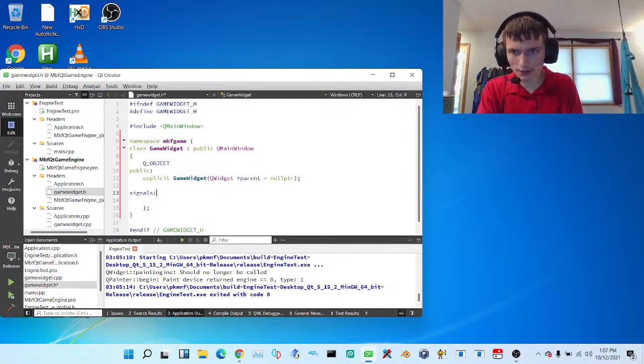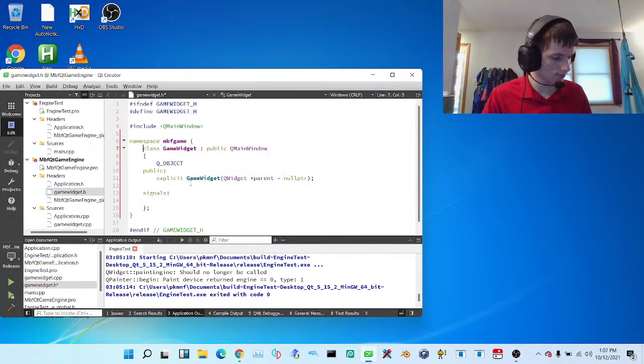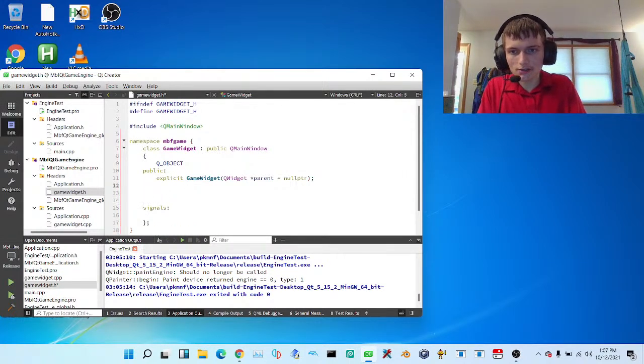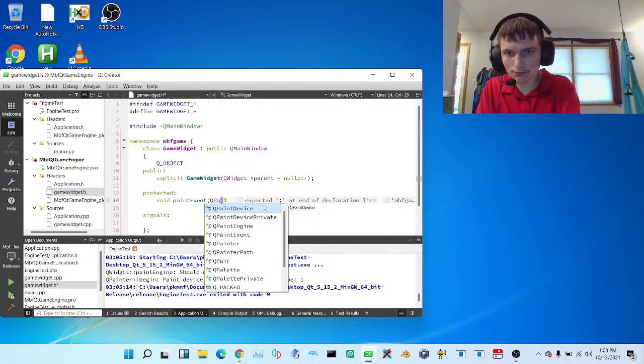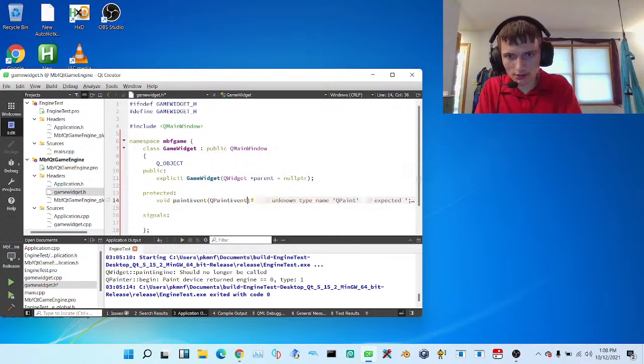Okay, now we fix the formatting. There we go, that looks better. And yeah, let's see here. Let's add a section of this that's protected. So protected: and then let's see. Void paintEvent(QPaintEvent* event).